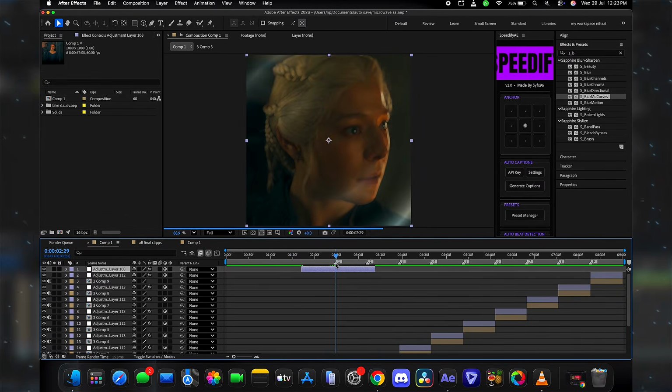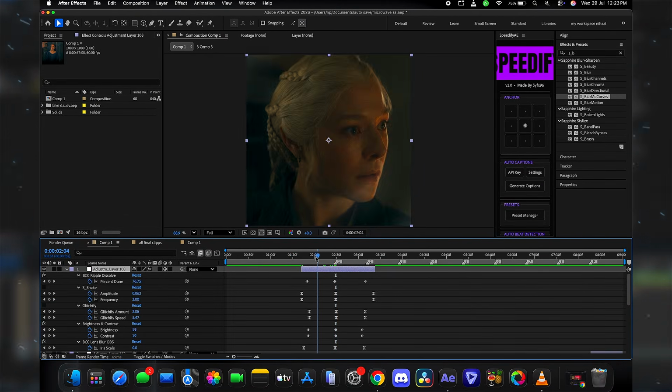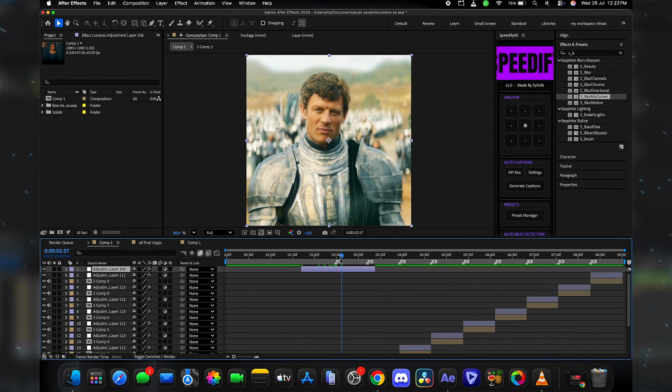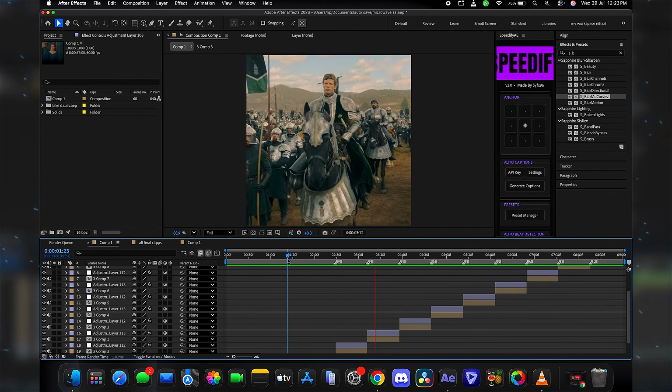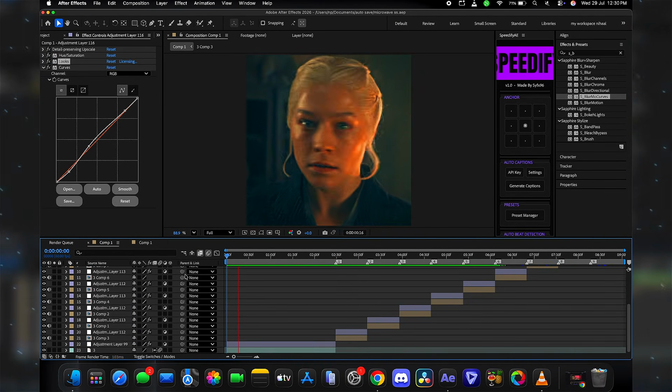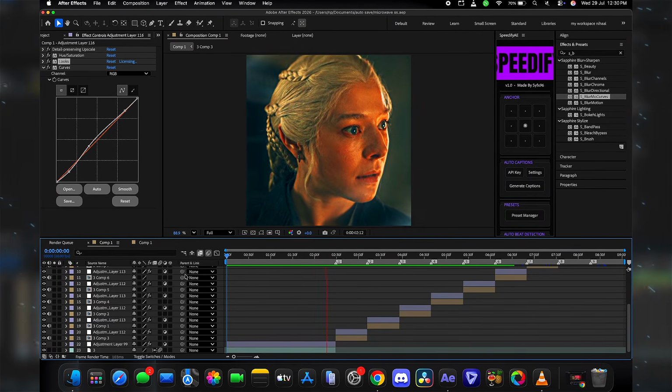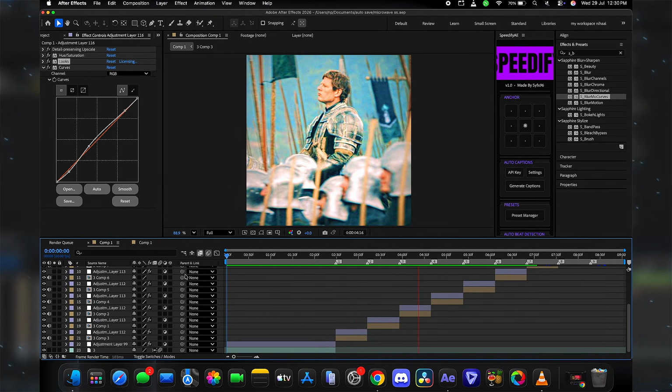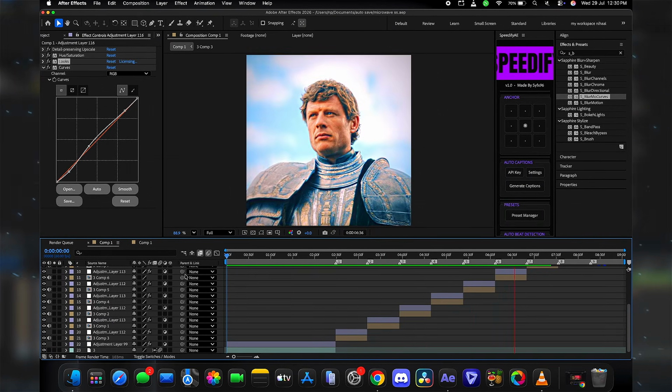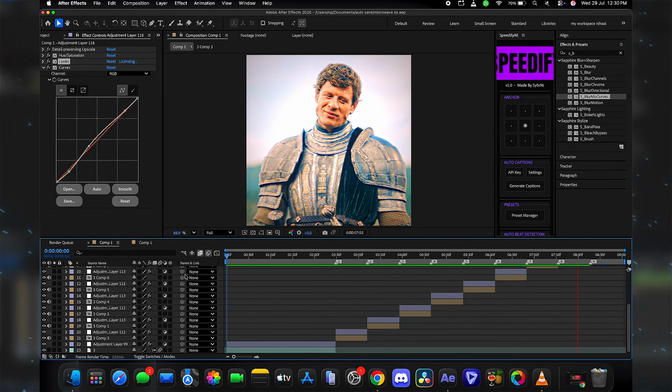To make it look even better, you can add shake effects, ripple effects, or any other beat sync effects at the start of each beat. Before exporting, don't forget to apply one of my 4K color corrections to give your edit a cleaner and more cinematic look. You can download them from my website if you'd like the same quality.